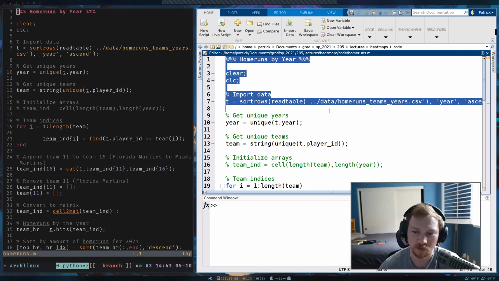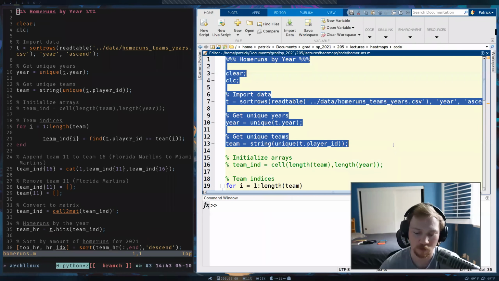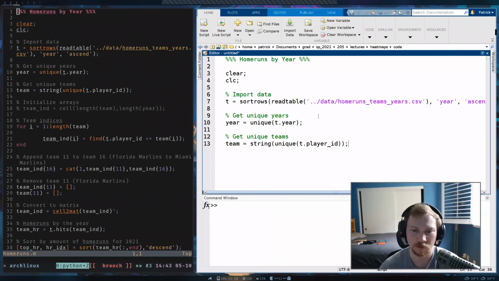All right, let's make a new script here. I'm going to copy and paste some of this because I don't want to go over the really basic stuff again.